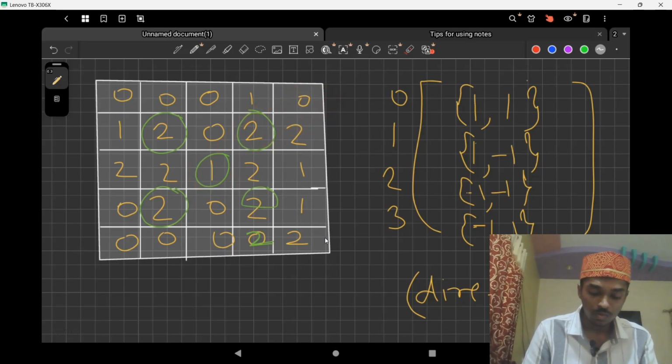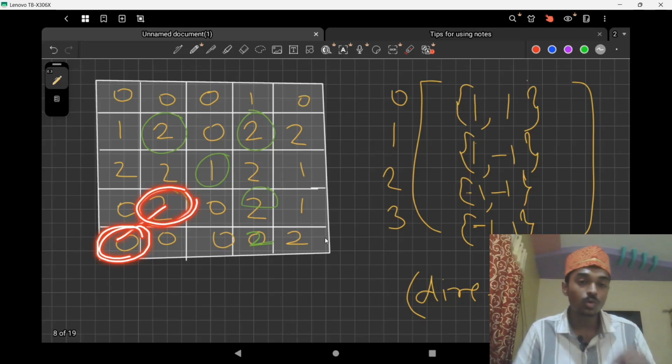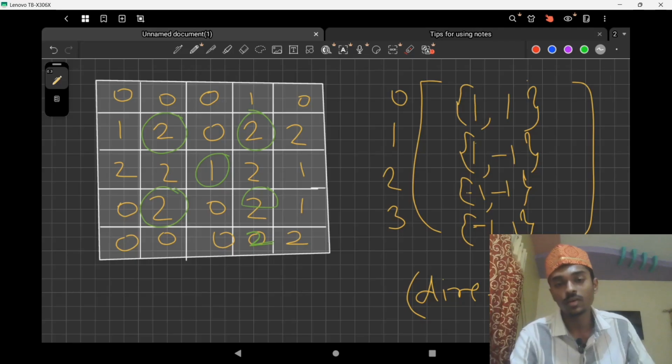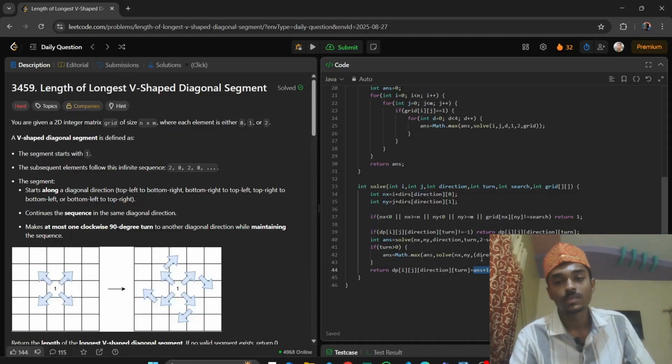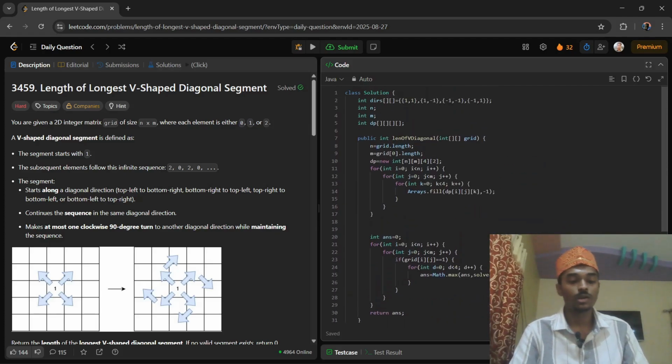Let's see this for 2. The sequence that it got was 0, that means it will return 1, and you have to calculate your own value also, so you have to add 1 to itself. So we have to return answer plus 1, and before that you have to store the answer in our dp to memoize it. Okay, so let's try to submit it.